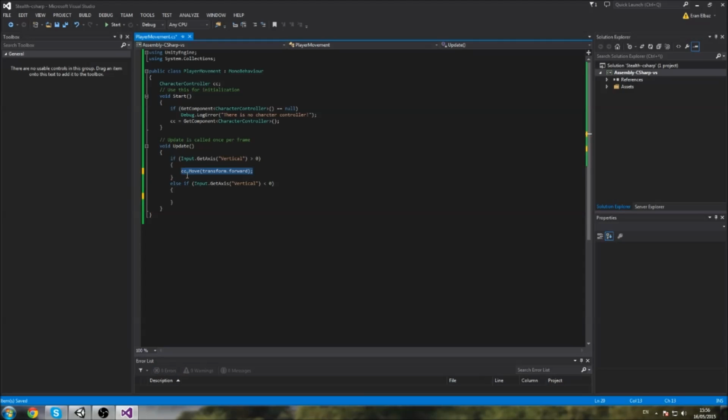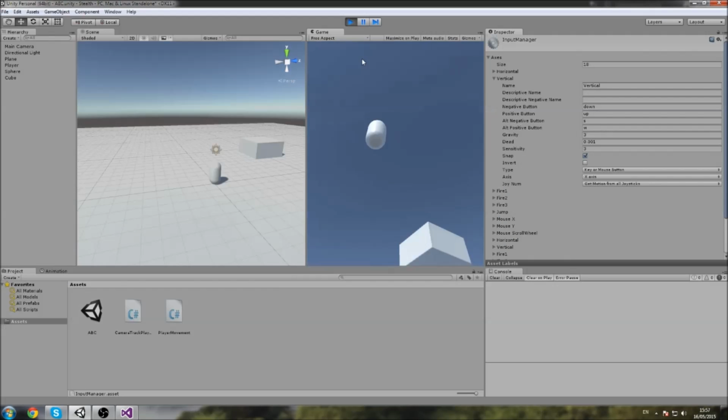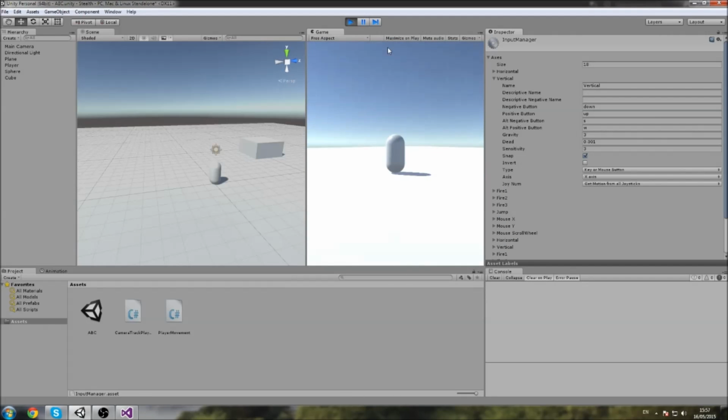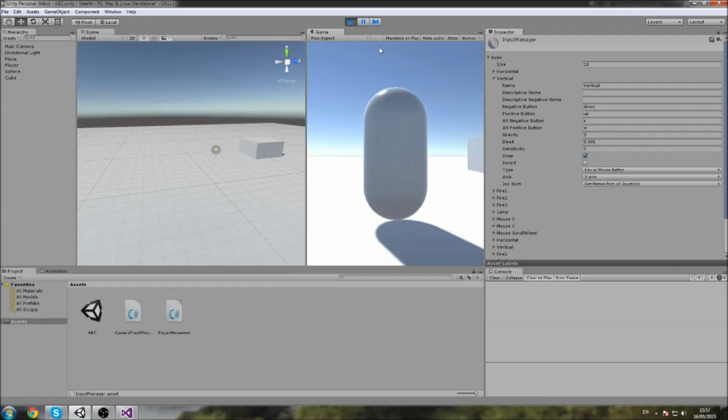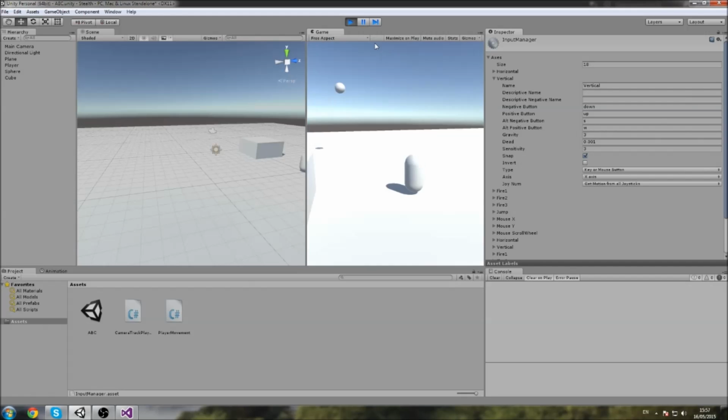Okay, and if we press S, we want transform minus. And let's check. Okay, and let's look. Okay, we are moving pretty fast. And as you see, our camera also rotates.